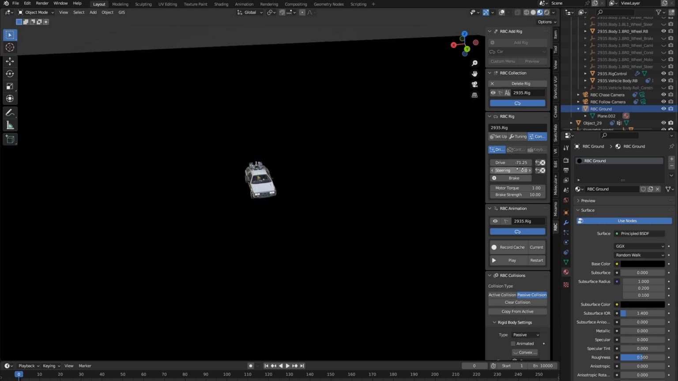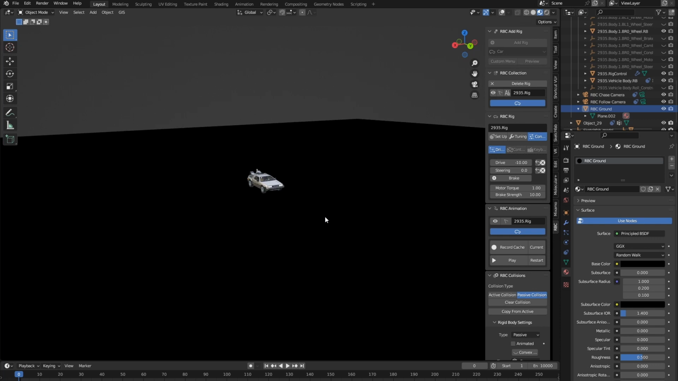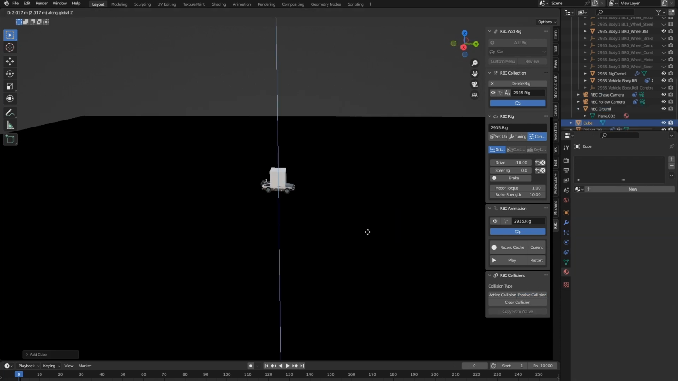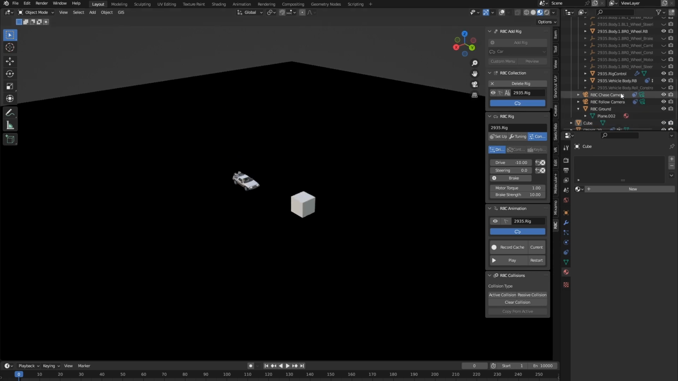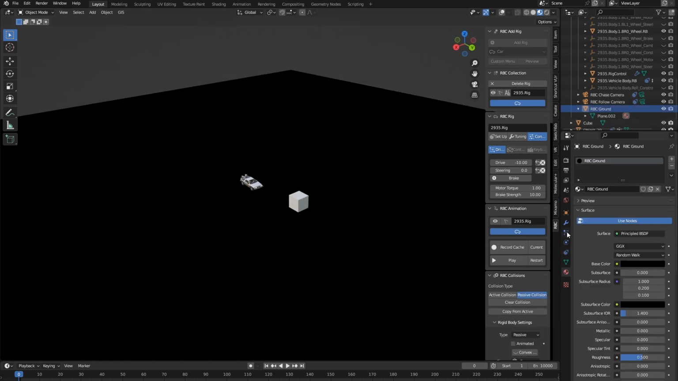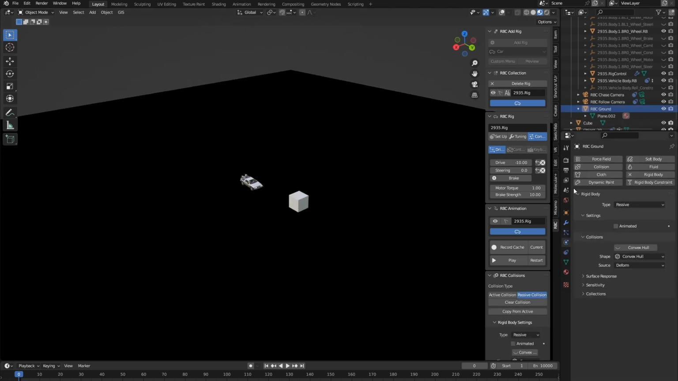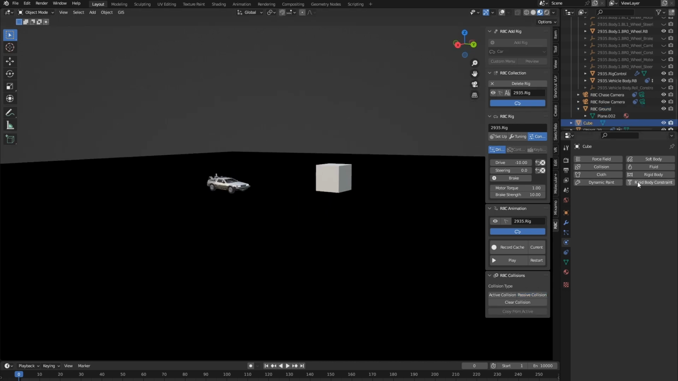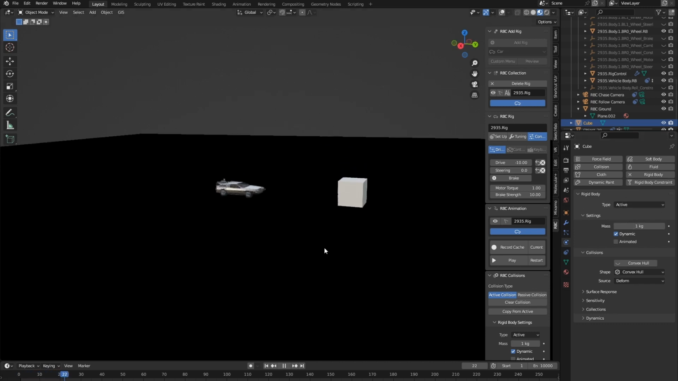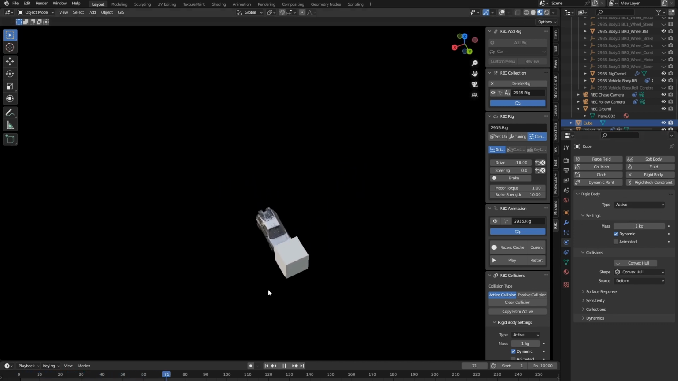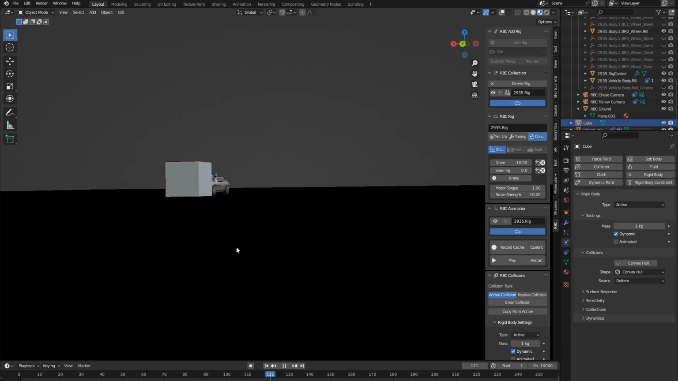So if we set the steering to 0 and our drive to minus 10, we can go ahead and add a cube. And this is where things get fun. We can set our RBC ground. It's set to a rigid body and it's passive. So we can go ahead to our cube, hit rigid body, and add an active one. So now if we play this, our car goes, boom, it hits the cube and they interact.